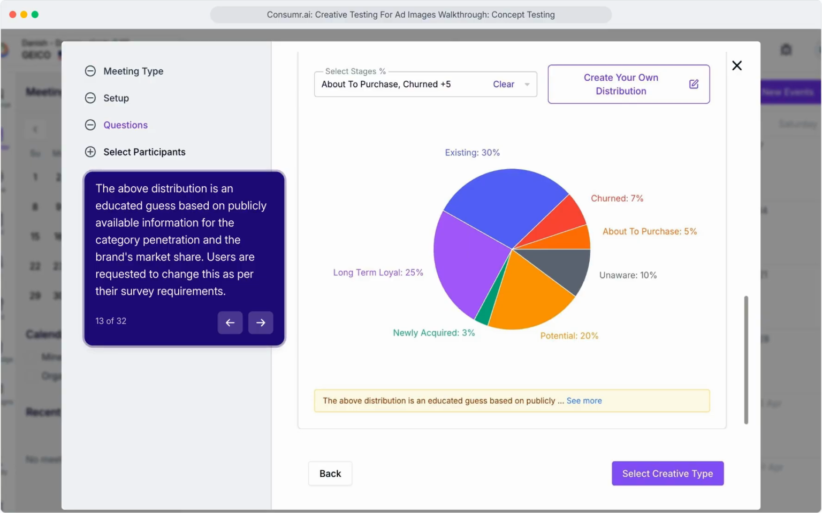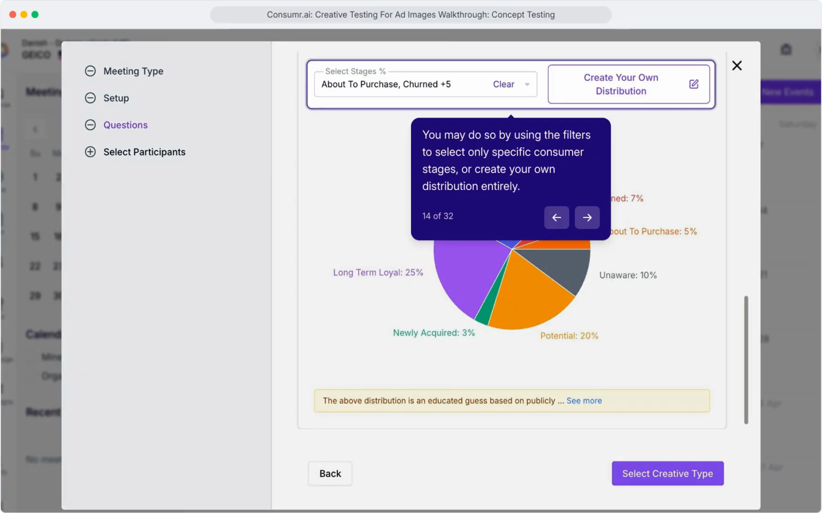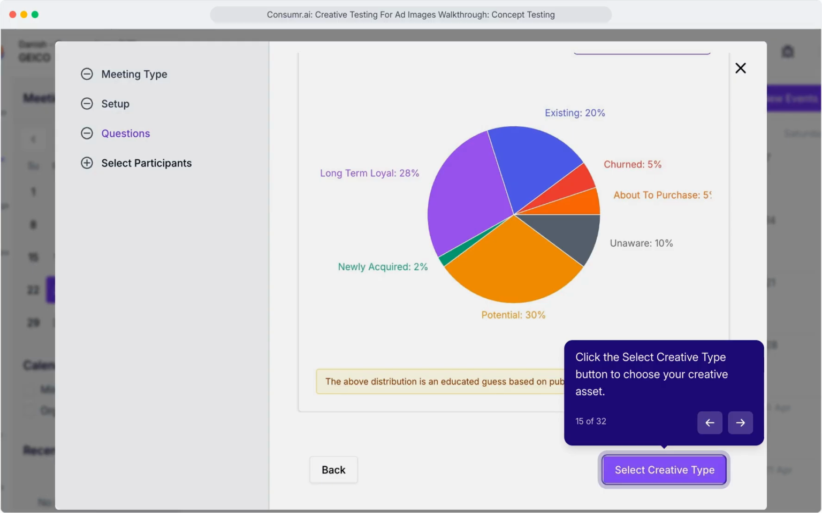The default distribution you see is modeled from category penetration and brand market share. So you're starting from a realistic baseline, not a blank slate. But you're never locked in. If your campaign objective calls for something different, adjust freely. Stage filters let you zoom into the customer stages that matter most. You can also build entirely custom distributions from scratch. Next, click Select Creative Type.